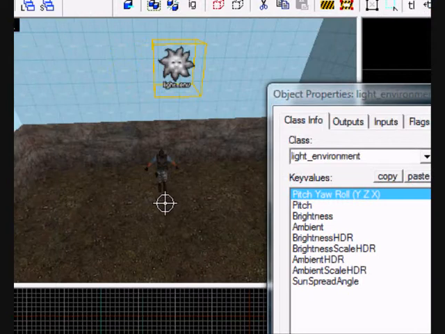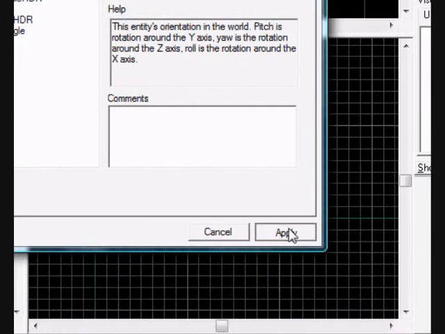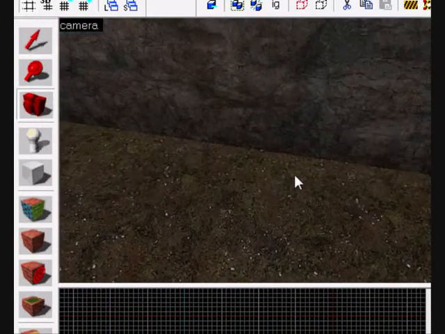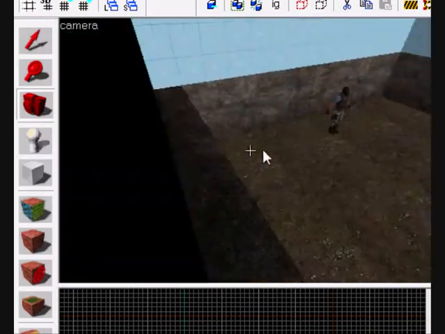And as you can see, I've got a little pointer, like a sniper rifle. So then you click on the floor, and that's where the sun will aim at. So then there'll be a shadow here, because the sun's going down this way.